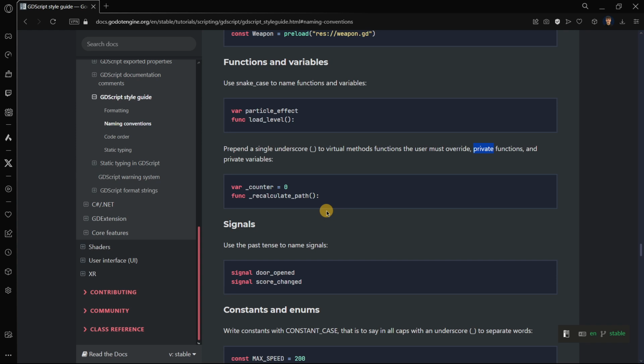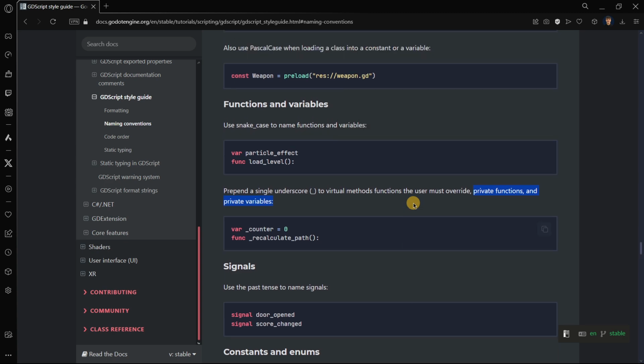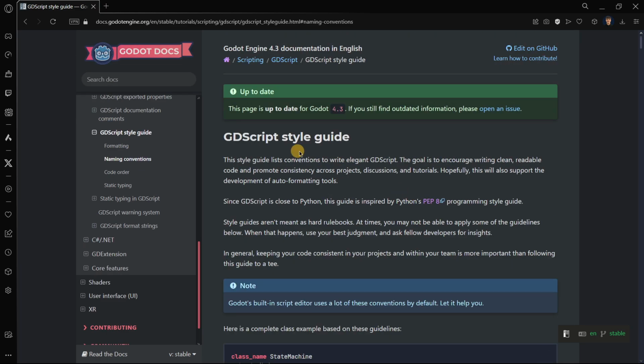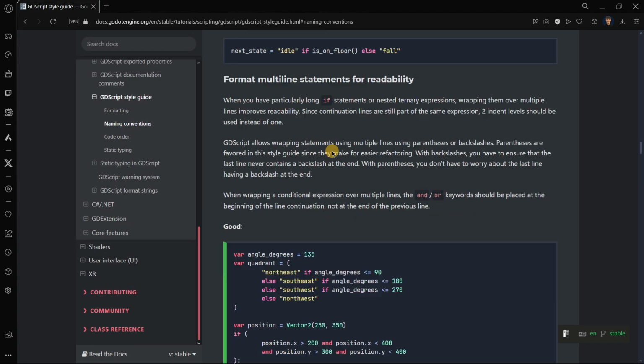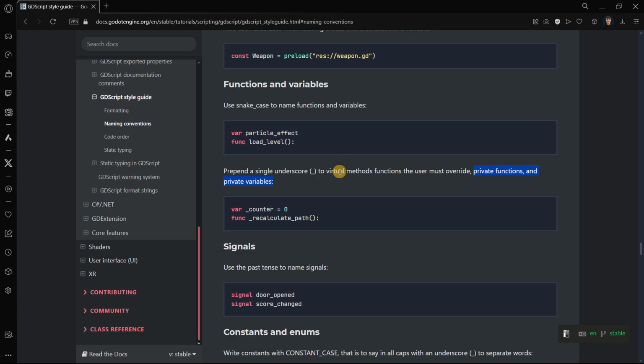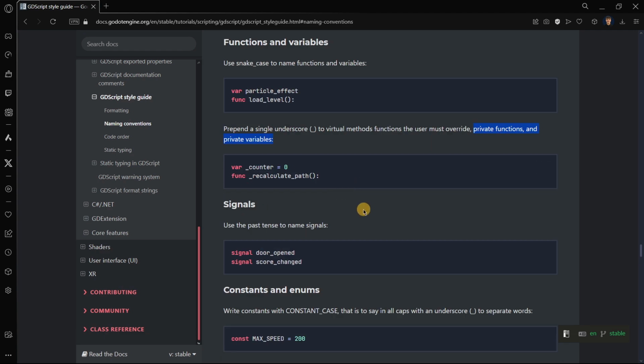Hi there, and in this video I want to discuss private functions and private variables in Godot. If you are a beginner and you haven't seen the official GDScript style guide, maybe you haven't come across this and you may think, okay, what is a private variable, a private function, etc., or do they even exist or are useful inside of the Godot editor?